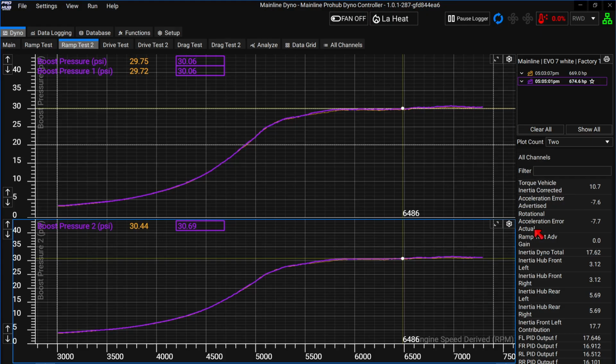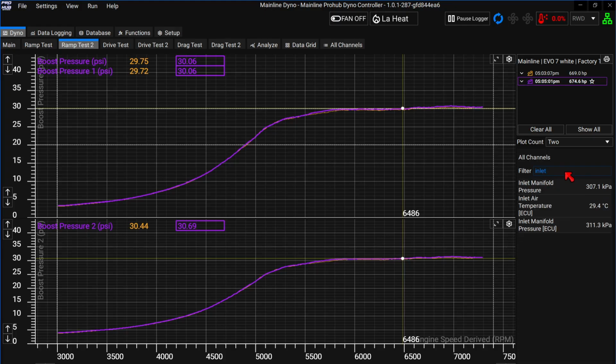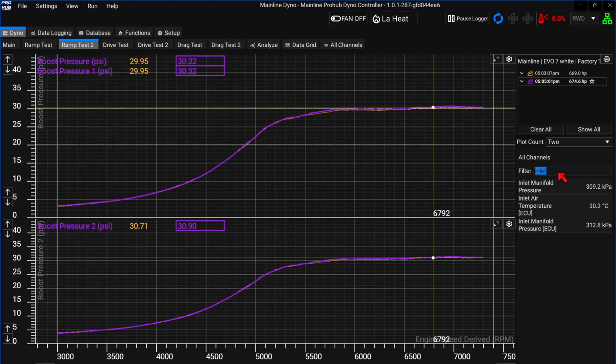You've got a search field over here, and you can type in here. If I went, say, inlet, we can see whatever comes up. I've got inlet air temperature ECU, so you can still look at many other channels while you're in this area.